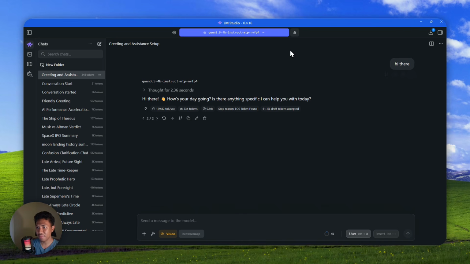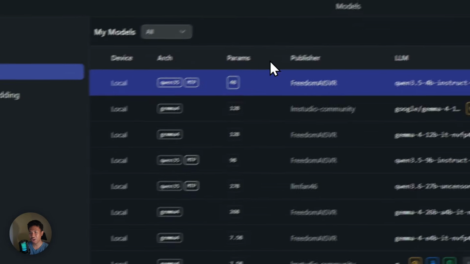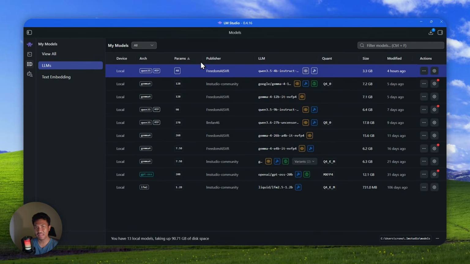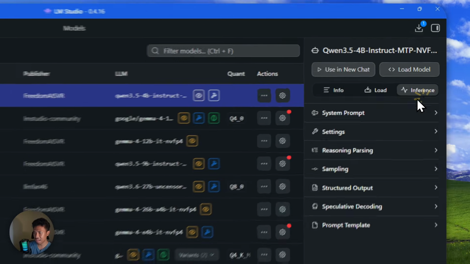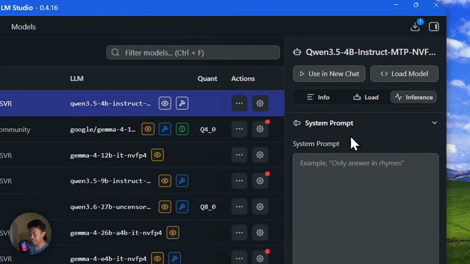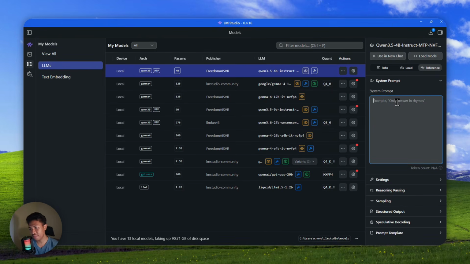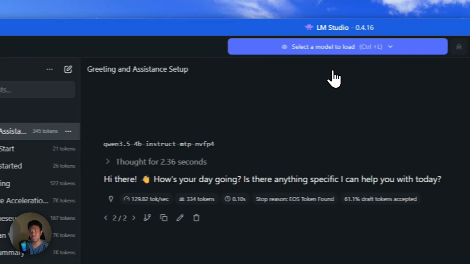But first, you have to eject the model, and then you can navigate to My Models, and on the model that you want to change the thinking setting, you can click Settings or this gear icon, and then go to Inference, open System Prompt, and then you can basically tell AI to not use the thinking feature. One simple example is slash no underscore think or no thinking. Now, after that, the setting should be applied automatically, and then you can go back to the main screen, and then you can reload the same model.